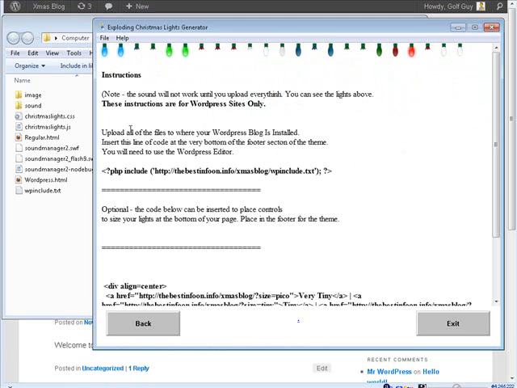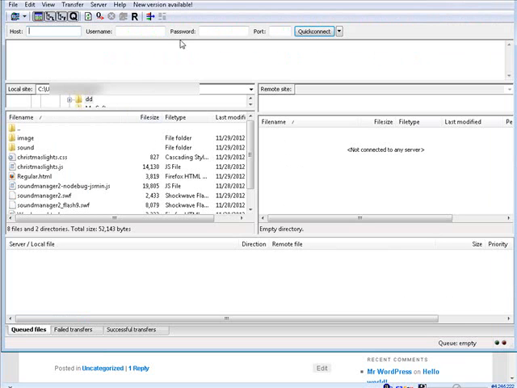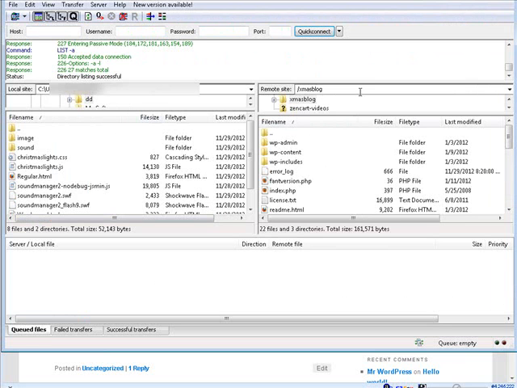Okay, so now what we need to do is upload all the files to where our blog is installed. So it's in this directory here. Well, we know where it is because it's our blog, right? So what you do now is open up FileZilla or whatever FTP client you use. Okay, so here it is. Now I'm just going to connect to my server on the other side. Okay, so here you are, Xmas blog.